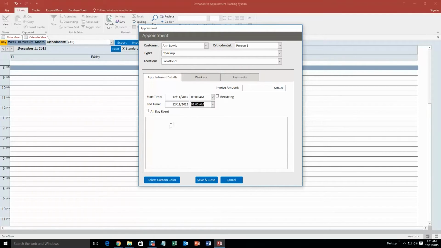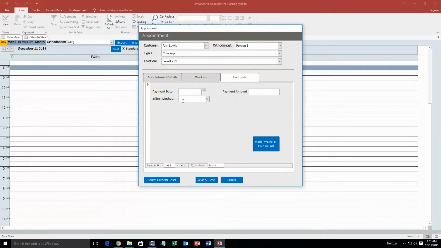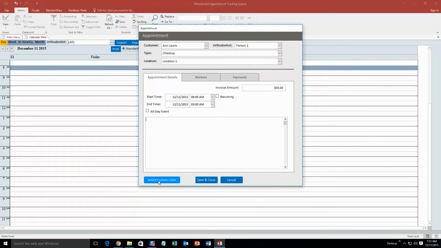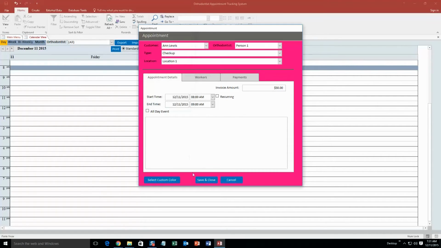And you can even input some notes here. If you're going to have multiple orthodontists work on her, you can even input multiple orthodontists. You can even fill out the information about how she's going to pay for it. So it's pretty cool. In our appointment details, we're actually going to select a custom color. It's going to change the color of the outside, but it's also going to change the color that we view it on the calendar. So if we make it pink, click OK. So this would really be perfect for if you had multiple appointments, like back to back to back, so you can keep them separated.